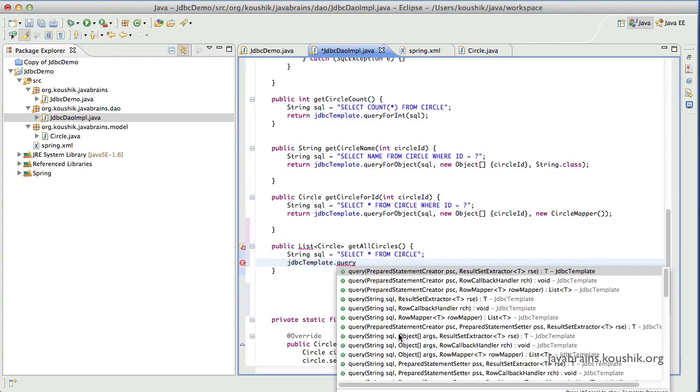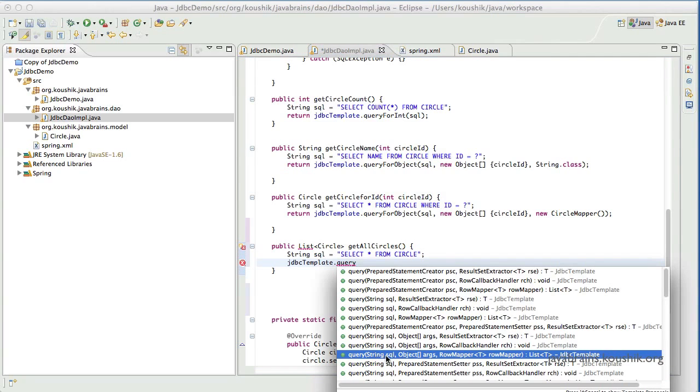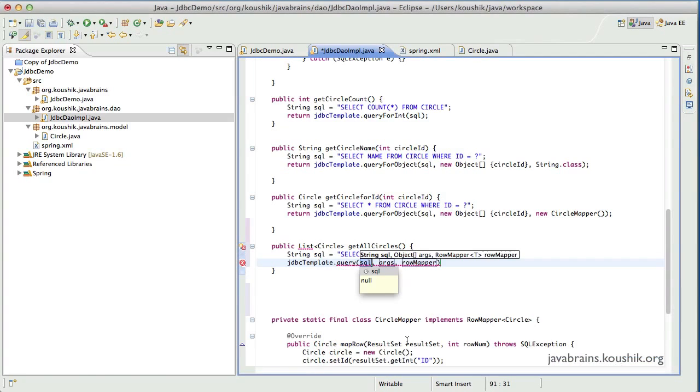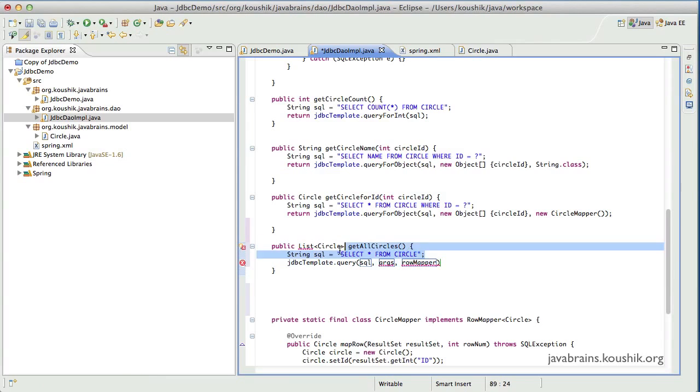So there is just this query which has the similar functionality that we've seen. See, we have a string SQL, object arguments, and a RowMapper. So this is what we're going to use. So we will pass the SQL as the first parameter. We do not have any arguments over here. It's just a select star from circle. If we had arguments, we would have to pass that. But in this case, we're going to skip it. And the second argument, the final argument, will be the RowMapper. We can use the same RowMapper that we have used earlier. So it's going to be a new circle mapper. That's it. So now this is going to return me a list.